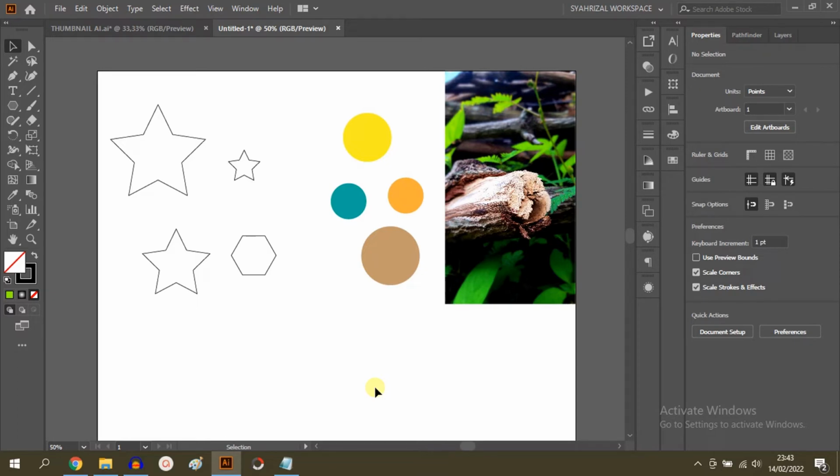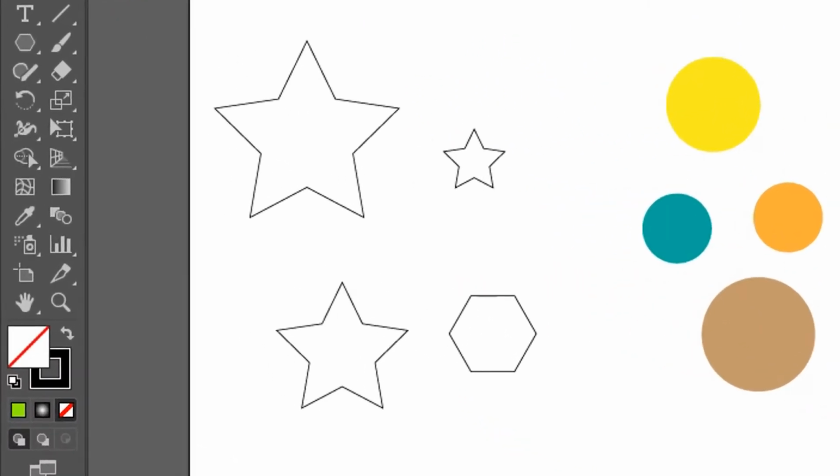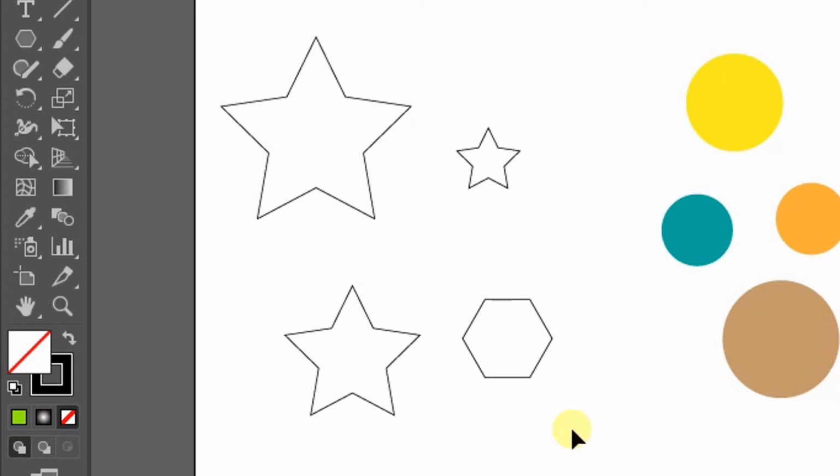In this video, we will learn about the function of the eyedropper tool and how to use it. This tool has a function to imitate colors that already exist in the work area. Can be on other objects, as well as on photos.